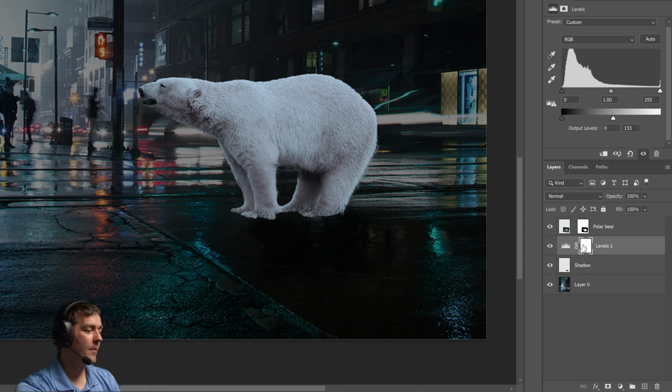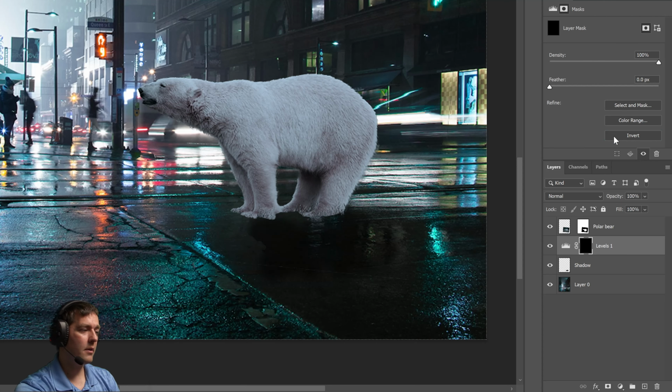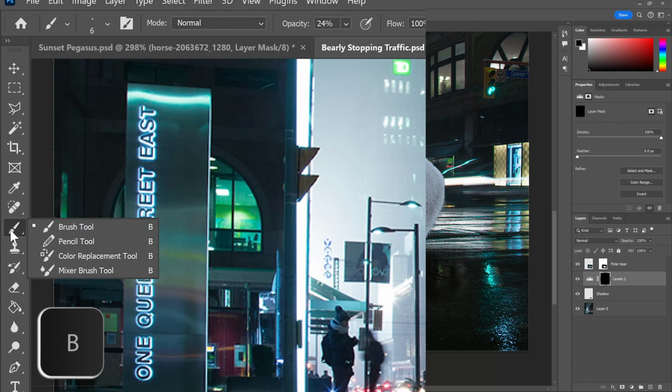Once I have my selection, I'm going to click my mask. I can go to my mask properties and invert it, so now it's black. Once it's black, I can paint white to add where I want the shadow. So I'm going to take my brush tool, the letter B on the keyboard if you want shortcuts.